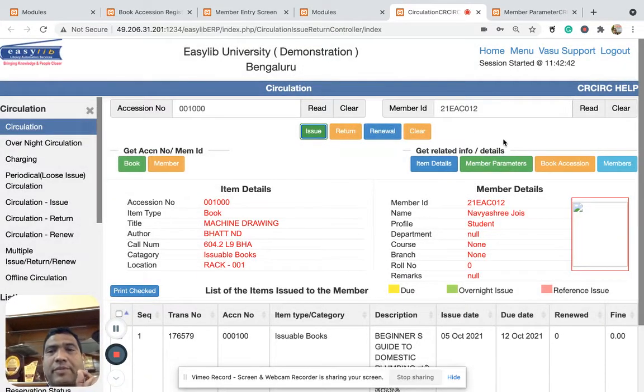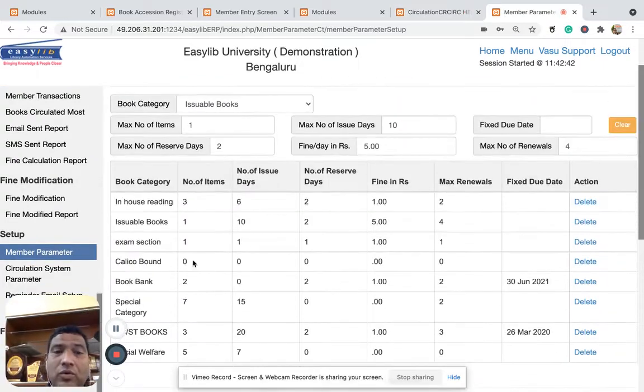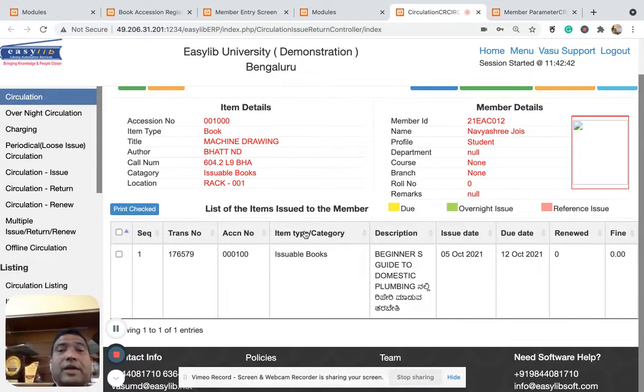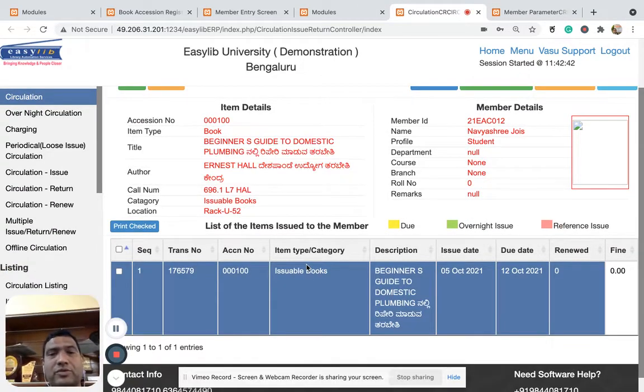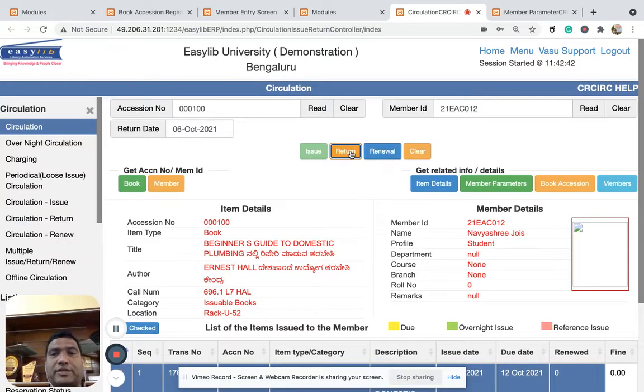So basically what it means is that Navya belongs to the profile of student and she is trying to borrow a book which is in the category of issuable books, whereas in the parameters, we allow only one issuable book to be borrowed. So that's why it's not allowing. So now let's do one thing. Suppose Navya comes and returns this particular book, 100. So now let's say she returns this book.